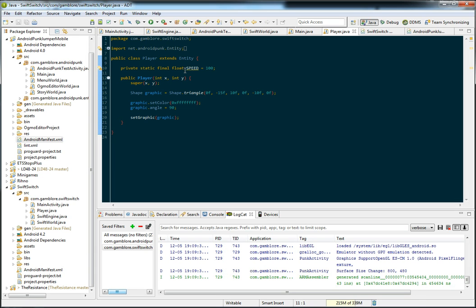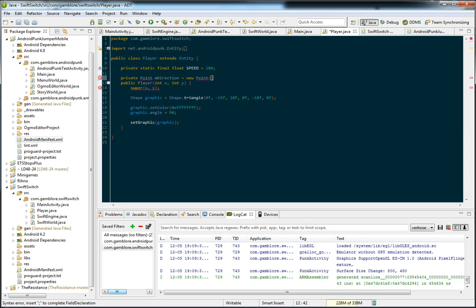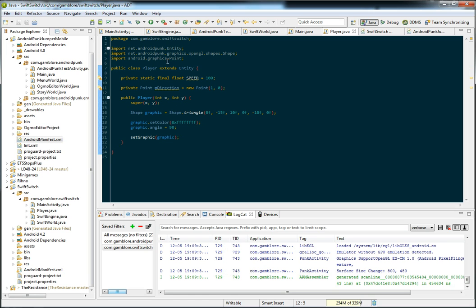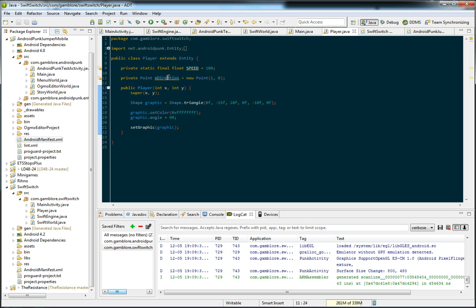Now we need the direction vector. I'm just going to use a point here, and we'll make it automatically go to the right off the start. Import the point. Nice shortcut is Control-Shift-O, which will auto-import anything that is necessary. So it'll handle all this for you. So we have our direction.